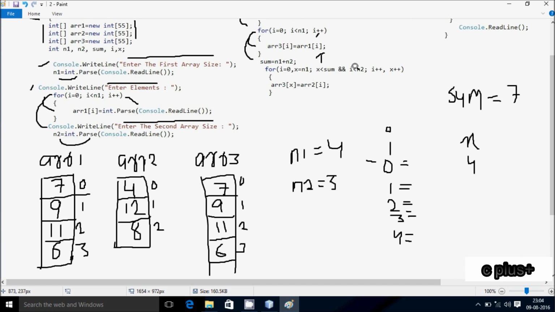And operator I less than n2. So I value is now 0 and n2 value is 3. So 0 less than 3, condition is true. So both conditions are true, so that coincides. So here arr2 of I value is 0. So arr2 of 0 moves to arr3 of 4.